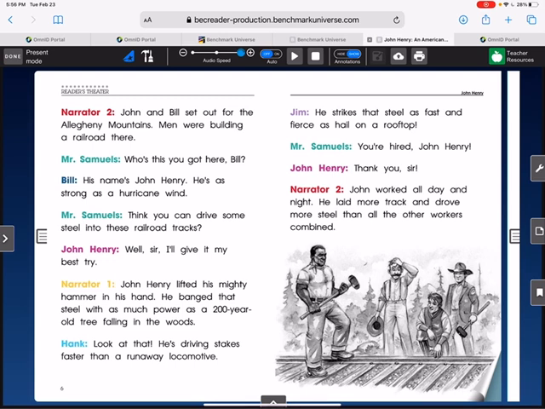John Henry lifted his mighty hammer in his hand. He banged that steel with as much power as a 200-year-old tree falling in the woods. Look at that! He's driving stakes faster than a runaway locomotive. He strikes that steel as fast and as fierce as hail on the rooftop. You're hired, John Henry. Thank you, sir.